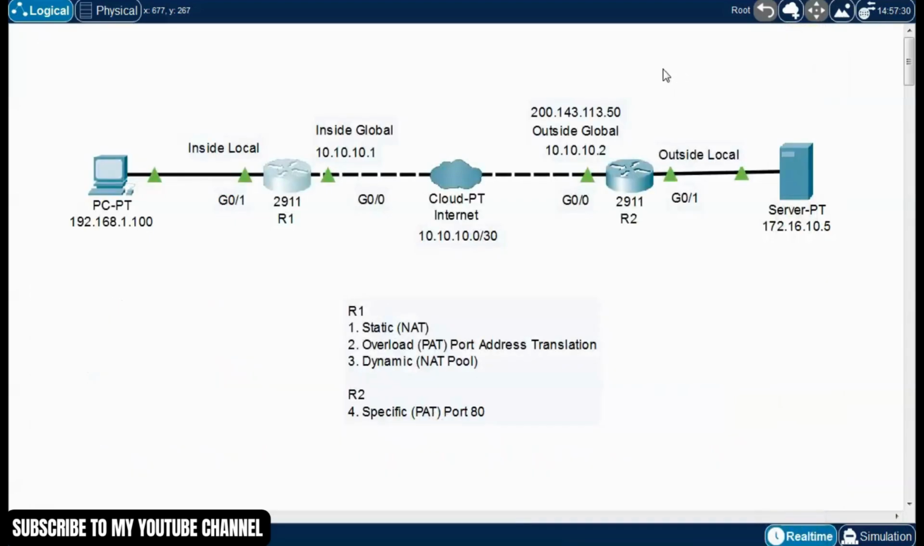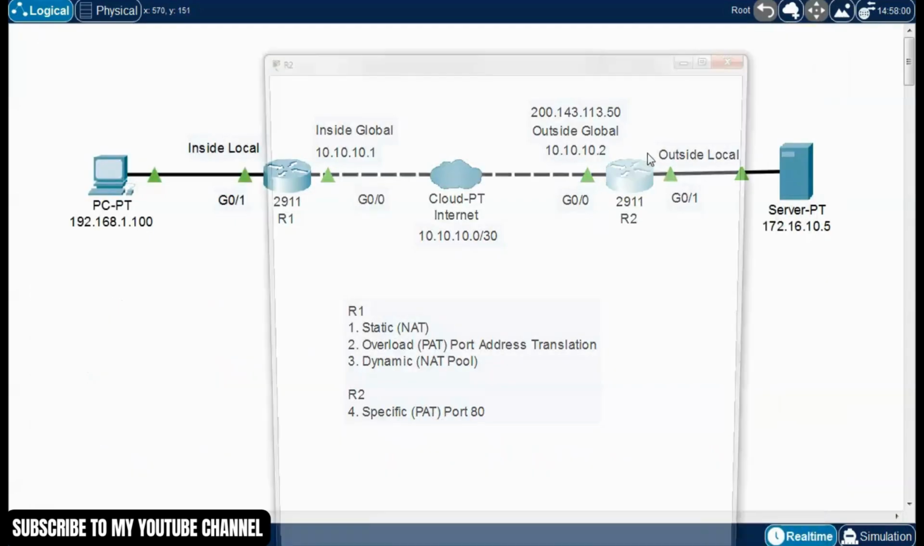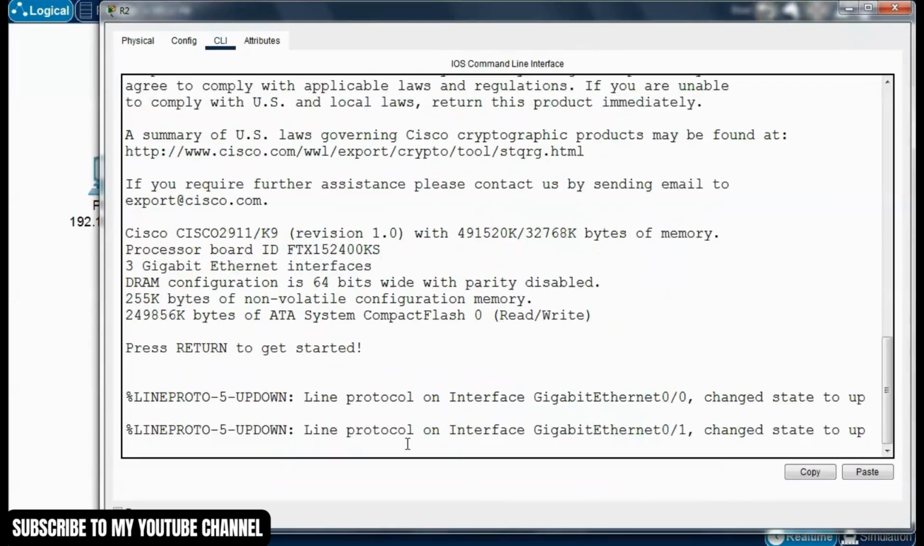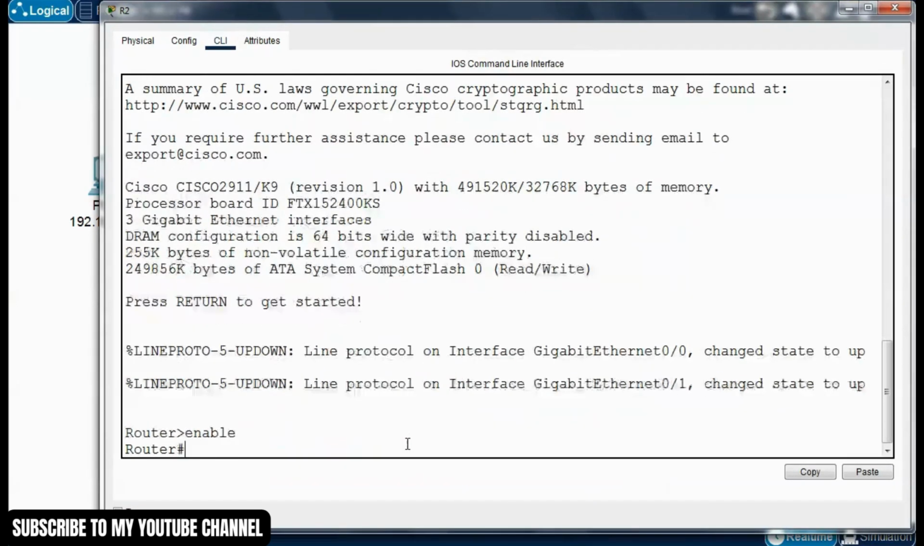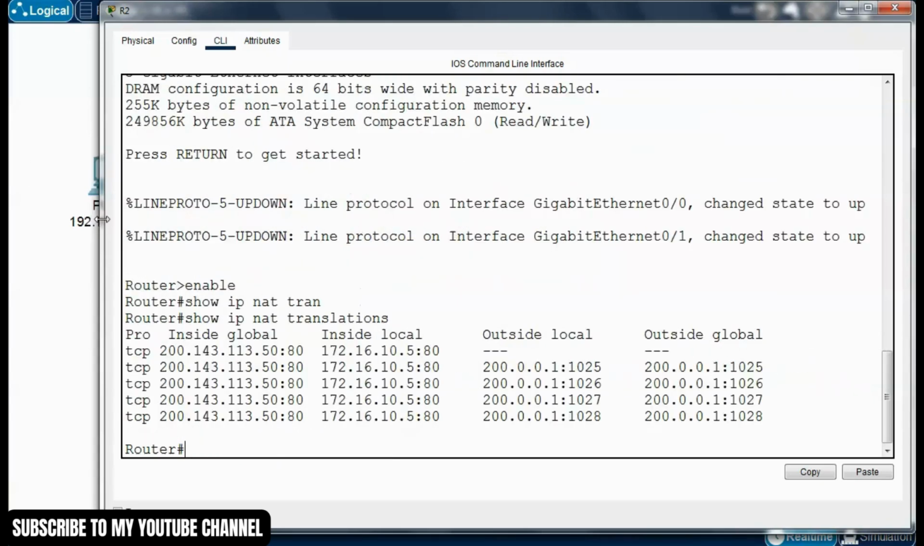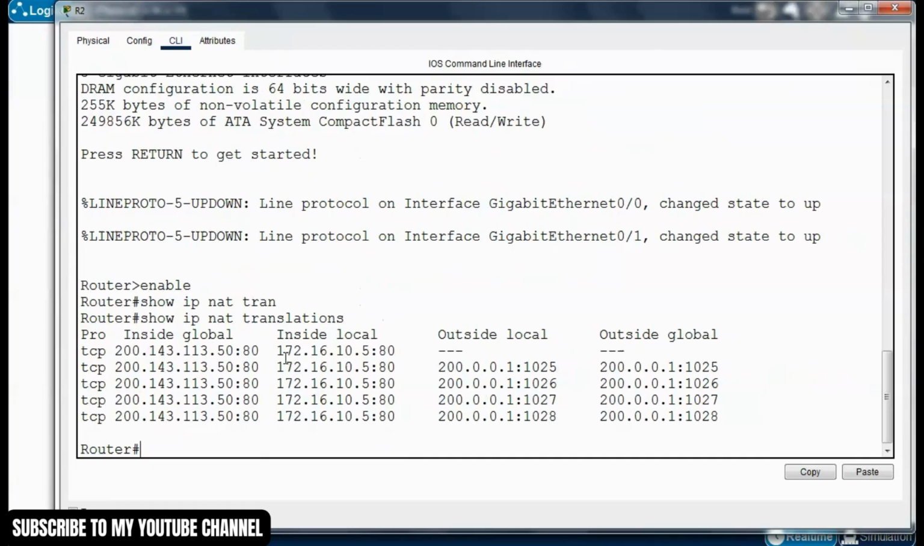And also we'll try to go to the R2. I'll open the R2 and then the command line interface. I'll spread this, and then I'll hit enter to get started, and then enable, and then I'll type here show IP NAT translation. There you go. As you can see here, we are on the R2, and this is the IP address of the server, the private one, so the inside local. This was actually converted into 200.143.113.50, and it's on port 80.